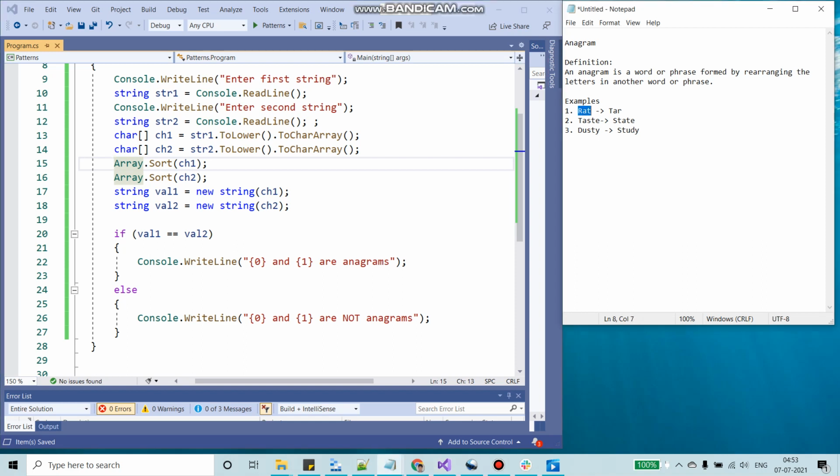For example, rat. If I rearrange these letters, I could get tar. So these two words are anagrams of each other. Same goes for taste and state. If I had tasty and state, these two don't match, so these are not anagrams. These are a couple of examples.